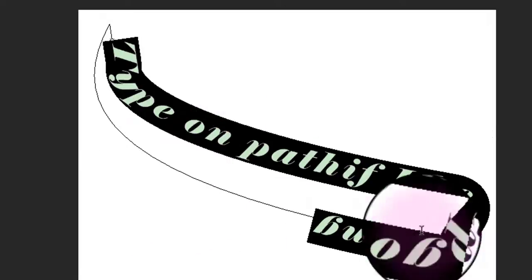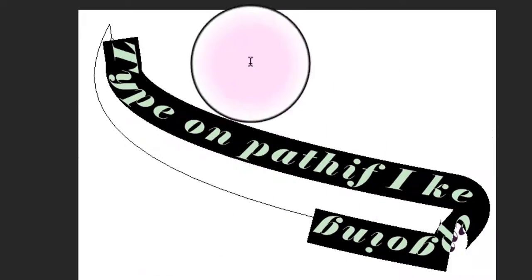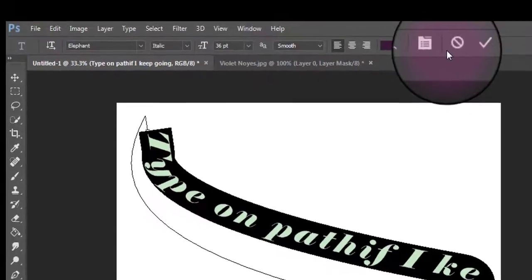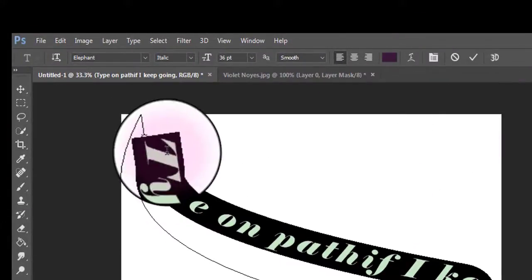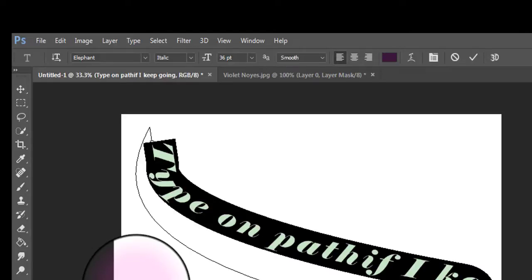So basically that's it there. You type on the path, you can make any changes you wish up in your options bar, all the way up to 3D, which is really cool, by the way, as you could see. I didn't want to get into that in this lesson. Something for you to play around with, though.